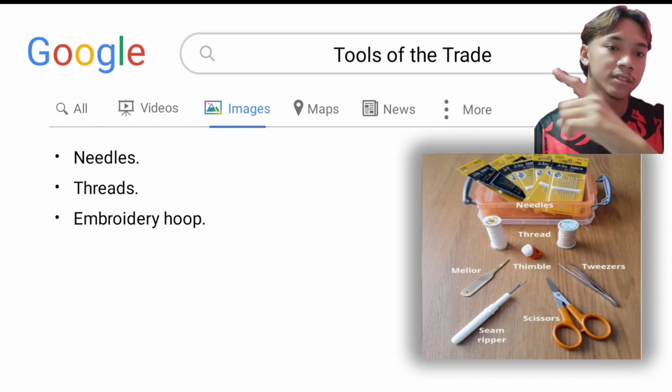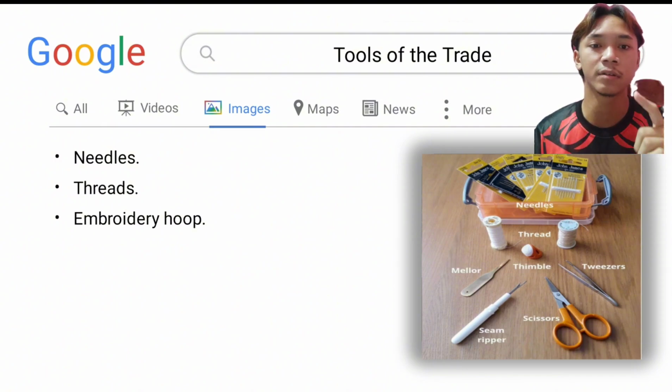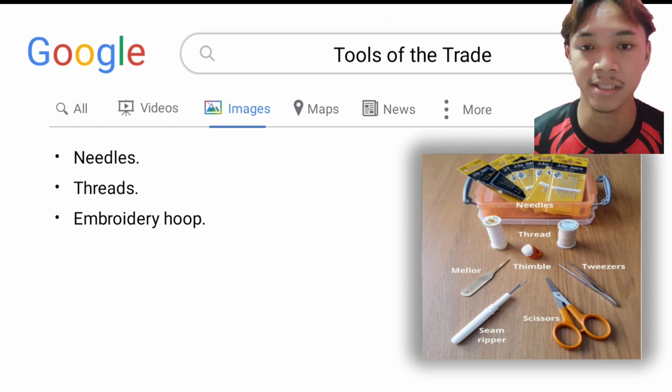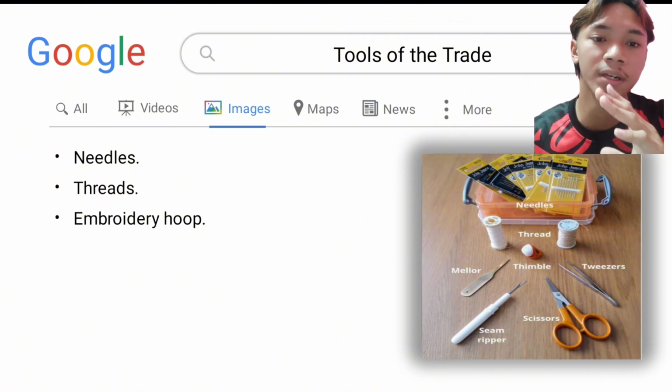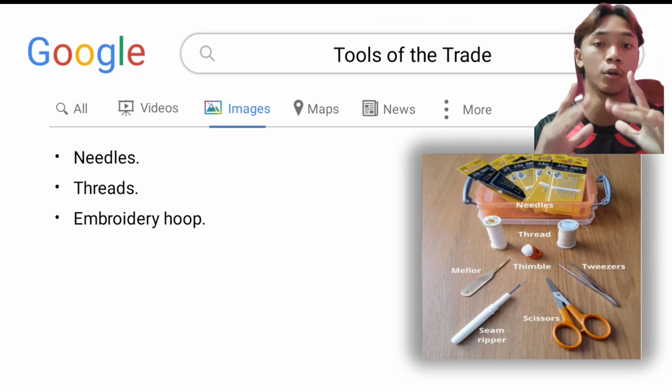Another useful tool is the embroidery hoop. This helps hold the fabric taut while you work, making stitching easier and more precise. Without a hoop, the fabric can become wrinkled or uneven, which can make your stitches look sloppy.